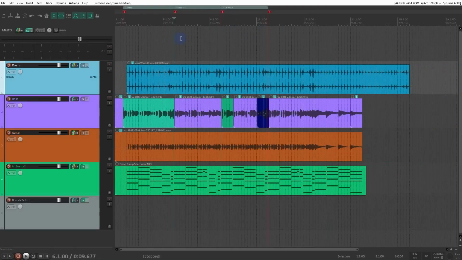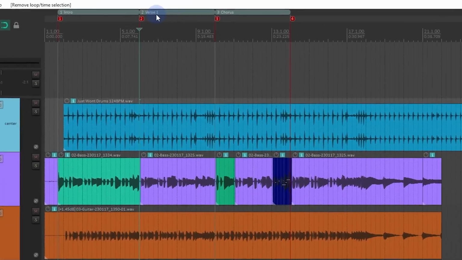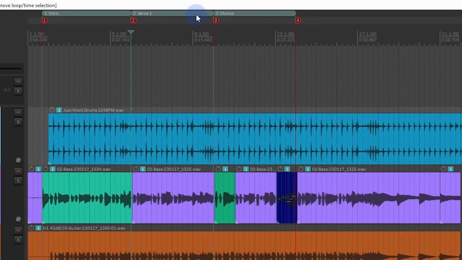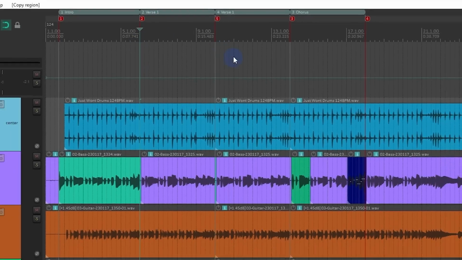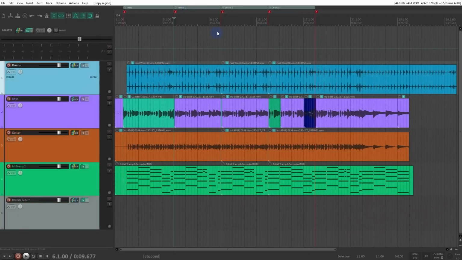Now, regions are really useful for arranging and rendering your projects. Let's say that you wanted to increase the length of the verse section of your song. What you could do is just duplicate this region by holding Control and then left-clicking and dragging. And check that out. Now you have a verse that's twice as long.